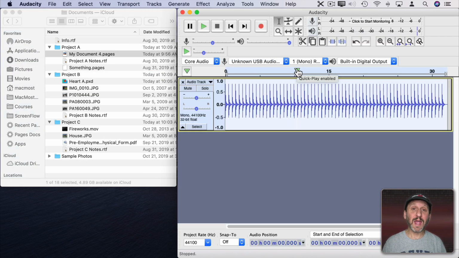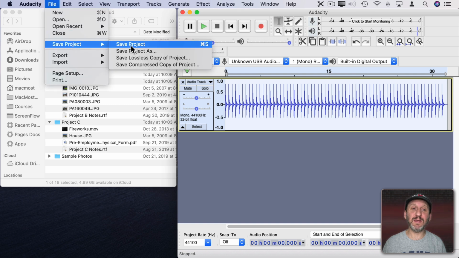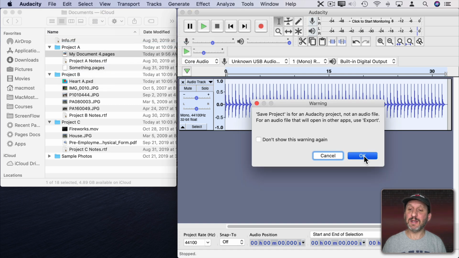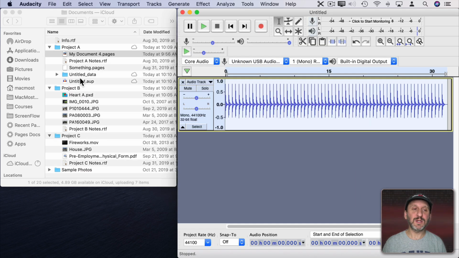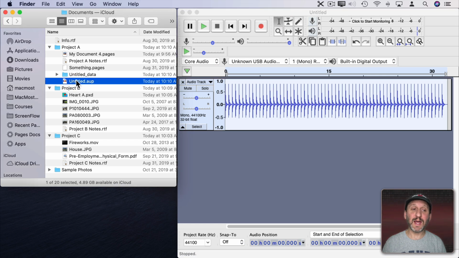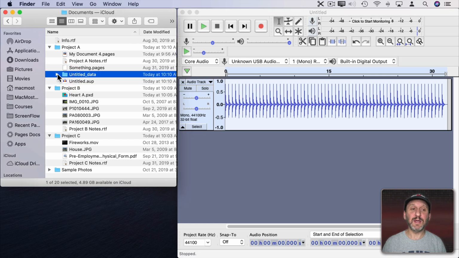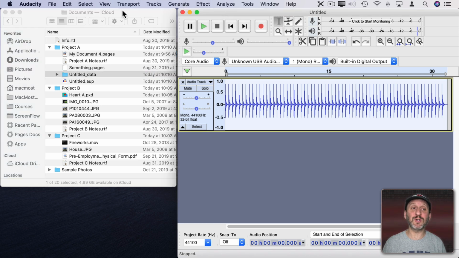Now does this work for every app? Well, not every app, but most of them. Like for instance here Audacity, a popular sound editor for the Mac, it doesn't work because if I go to save the project and I save it out to here, Project A, you're going to see that not only do I get an Audacity file but I also get a folder here with some extra data in it. And if I move those while this is open it's going to mess things up.